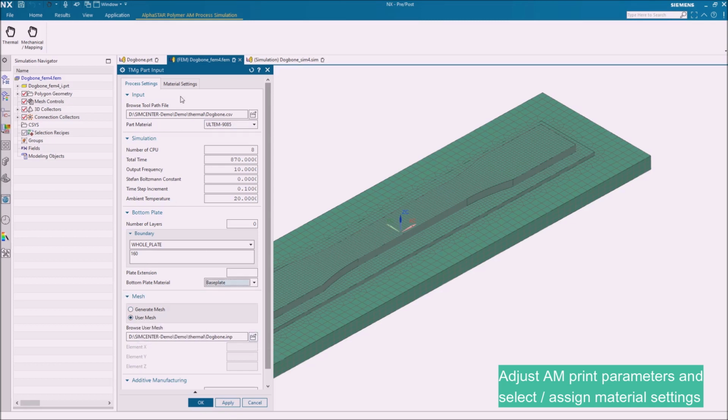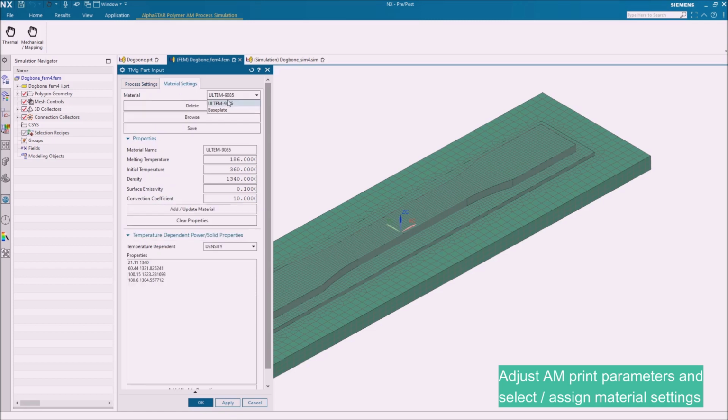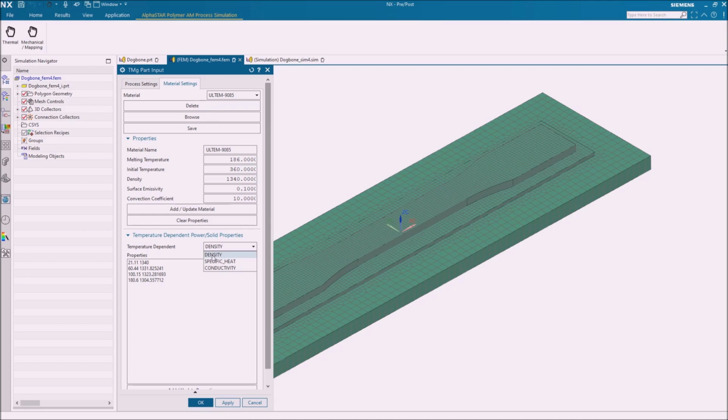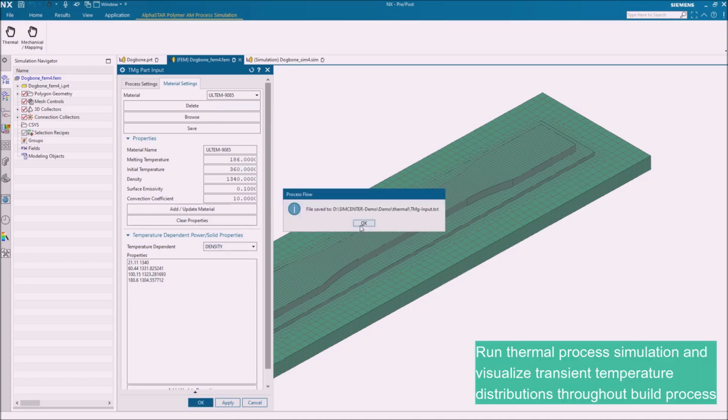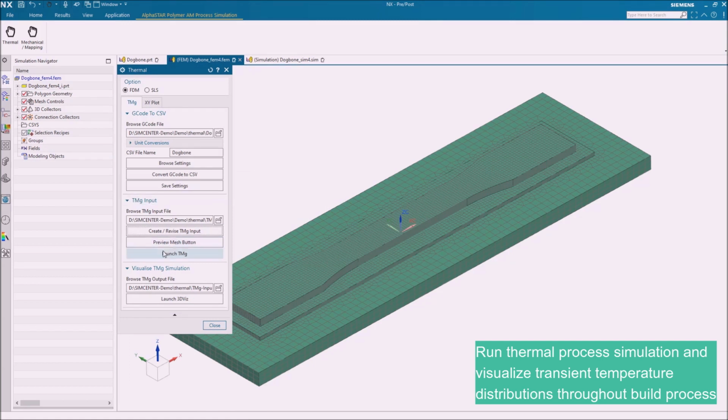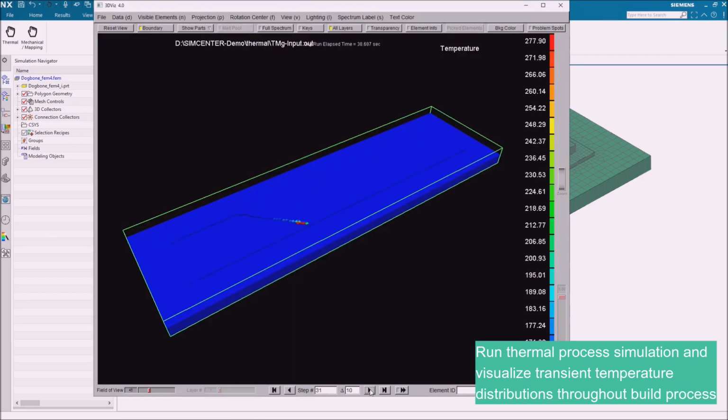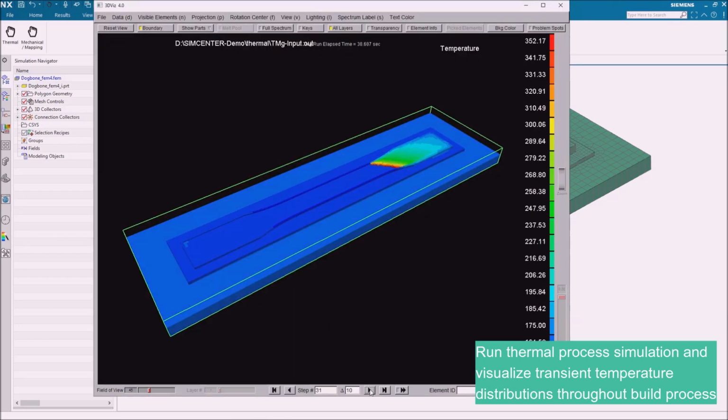In this example, we are simulating the printing of an Ultem 9085 part. Thermophysical properties such as density, specific heat, and conductivity are considered in the model. Once the analysis is submitted and executed, we visualize the results to gain valuable insight into hot and cold regions, heat entrapments, and dynamic temperature distributions.